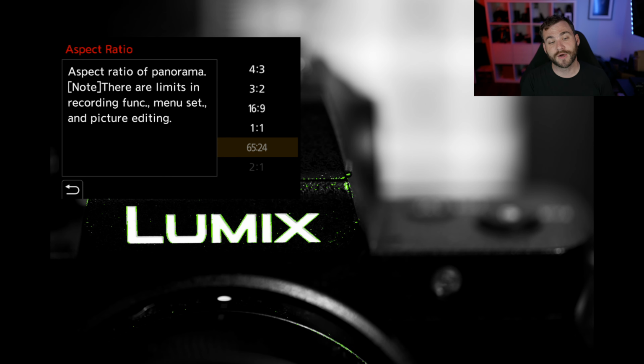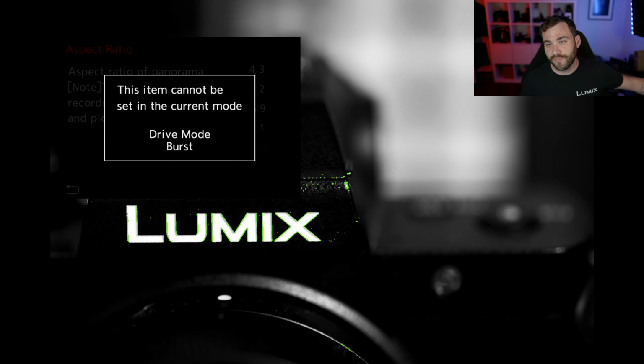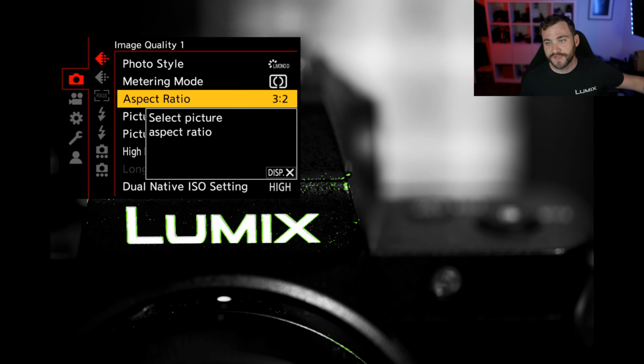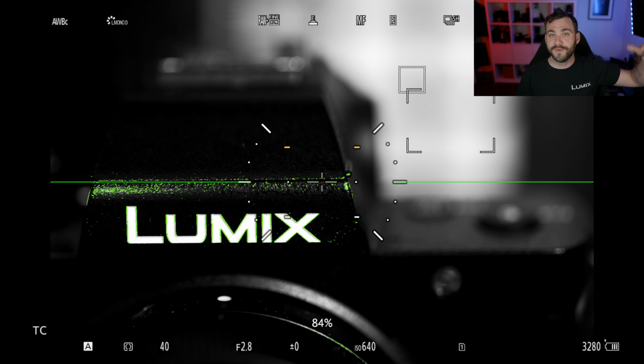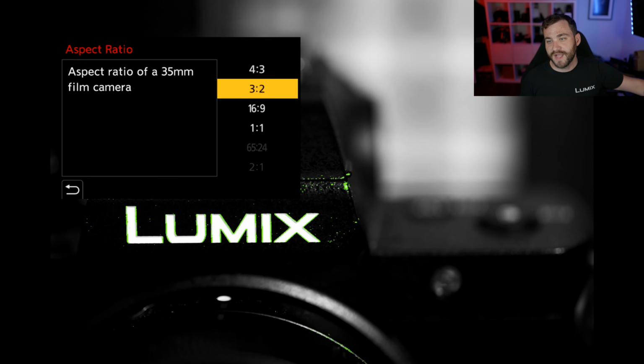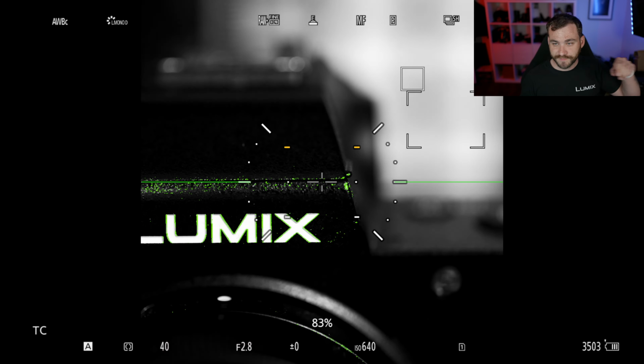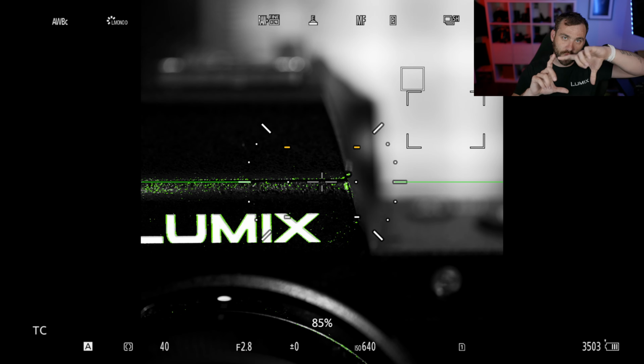As Sean is asking here, 1:1, is that a full sensor readout? No, it's actually not, because these are aspect ratios. So the natural aspect ratio of a 35mm full frame camera is 3:2. If we look at 3:2, you'll see right now I've got my aspect ratio set to 3:2. We see it's in the full 3:2 aspect. But if I come back into the menu and change this to 1:1, now you see that I've got a square image that I'm going to be capturing.